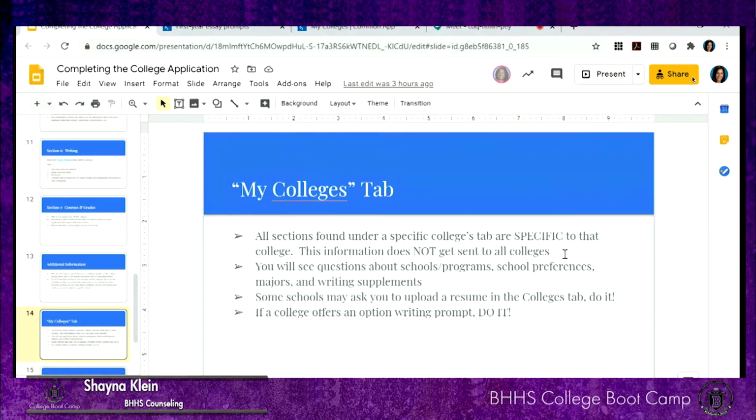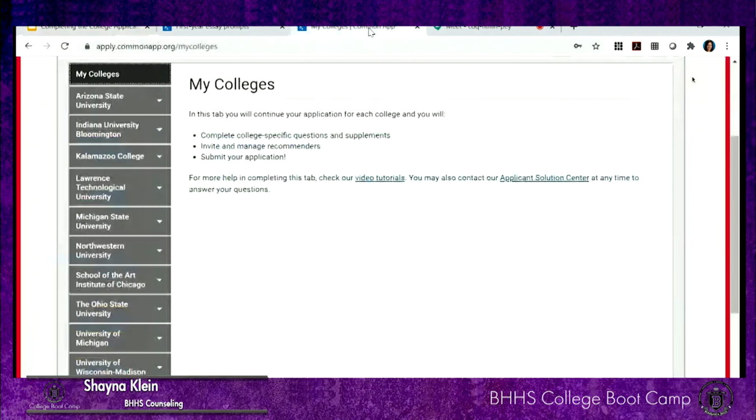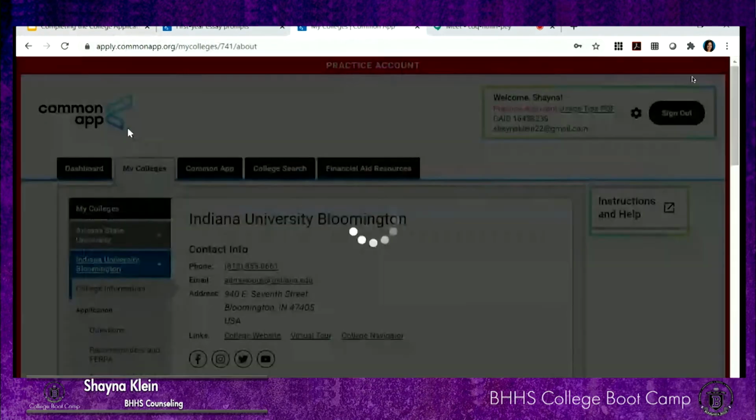So unlike the Common App tab, where anything that goes in there and you click submit goes to every school on your list, when you click submit to a college that has sections that are specific to that school, only that school will see it. So it's going to ask you questions about a program in their school, or maybe a semester that you're applying for, or a specific major.